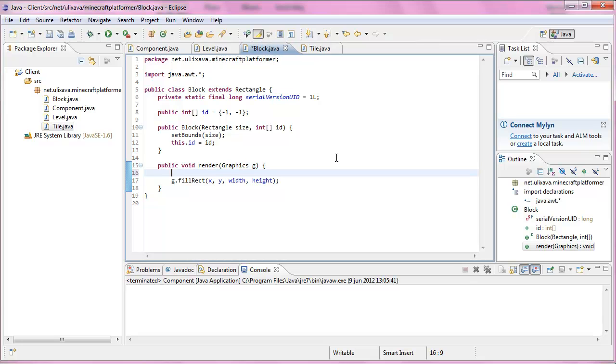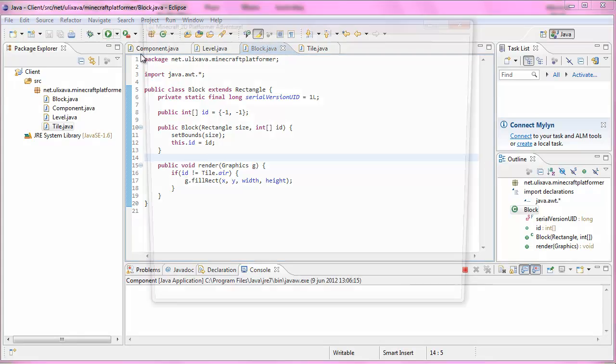But to make sure that it's not checking for the ID, since we're going to get trouble with the images, if it's -1, you want to do if ID is not equal to, so exclamation mark equal sign, Tile.air. As long as the ID is not equal to air.